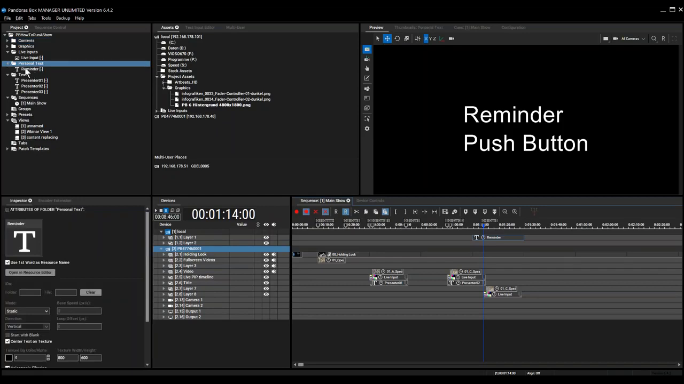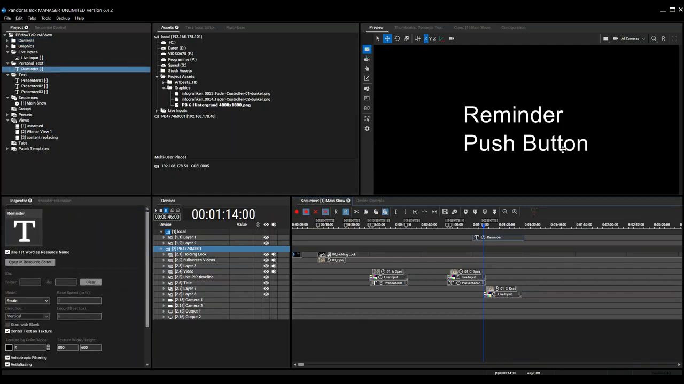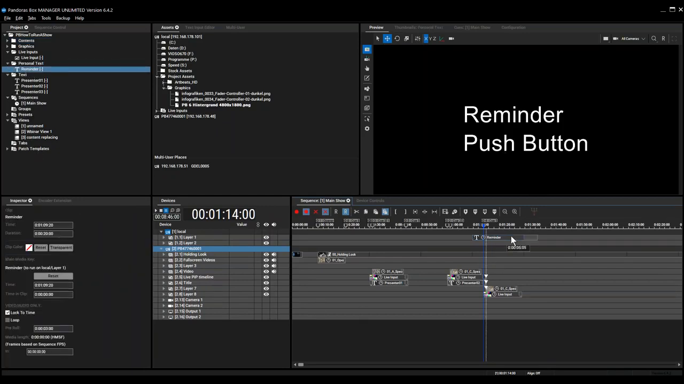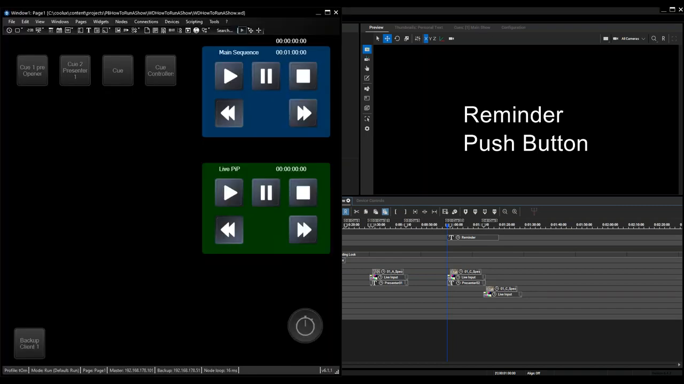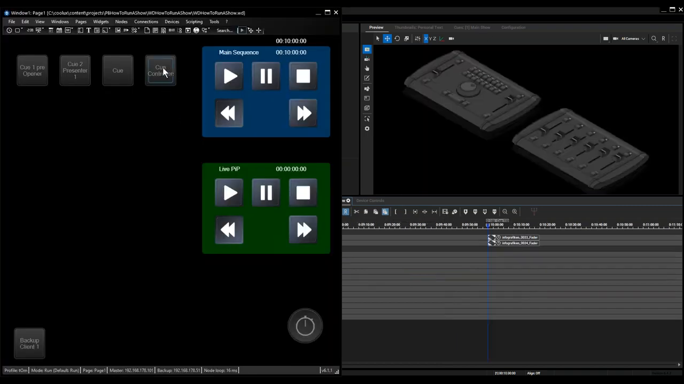That personal text. So that's just a reminder, like push button or something. And I can use these things, for example, when I enter this state or this part of my show, I can put myself some reminders in here. That's maybe a use of these local layers here, right? All right. What controllers do we have else?